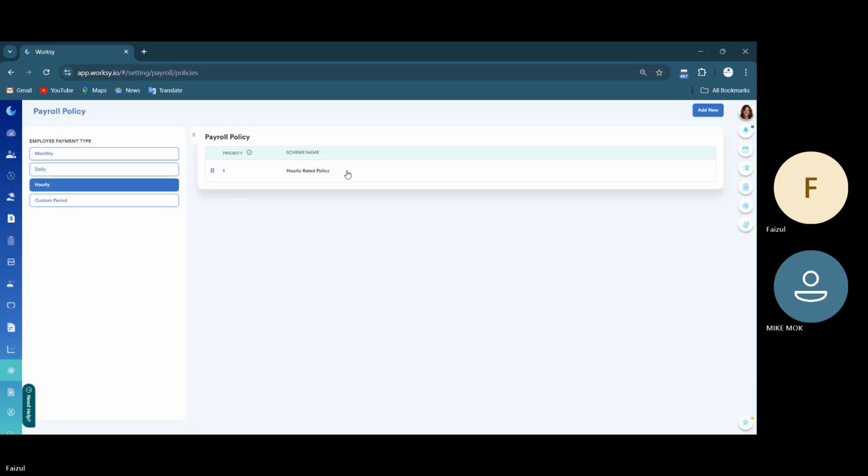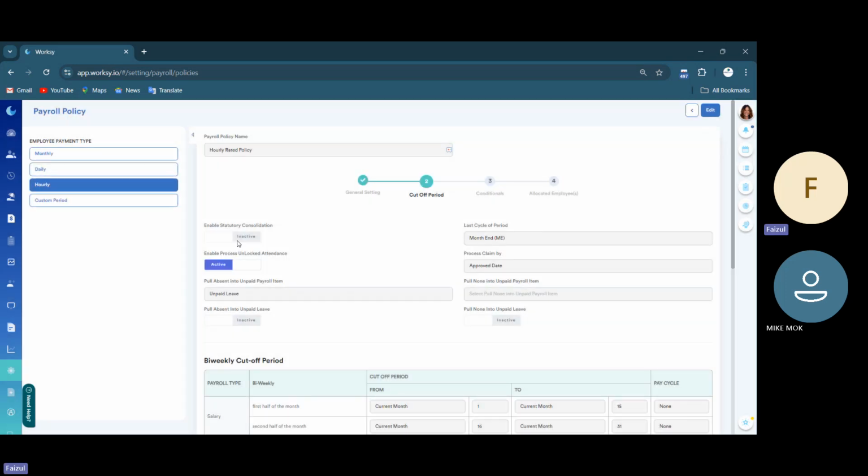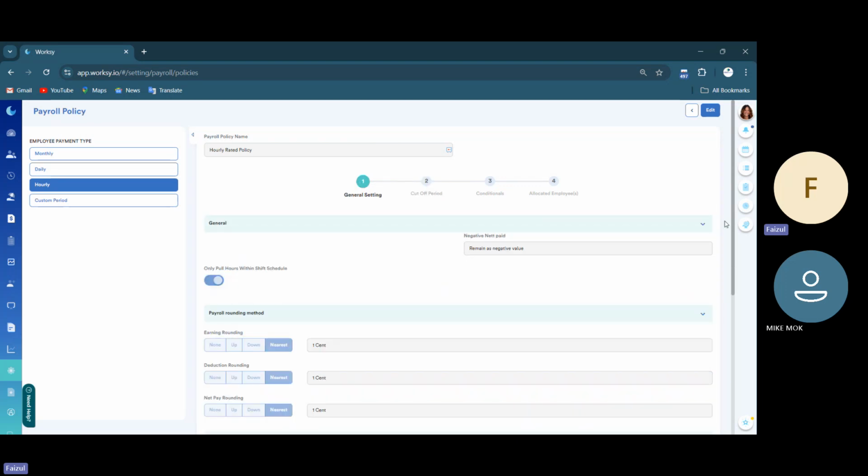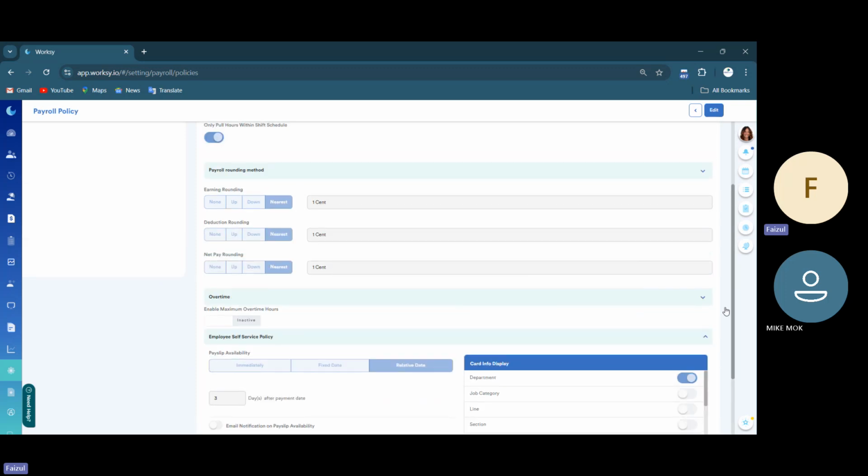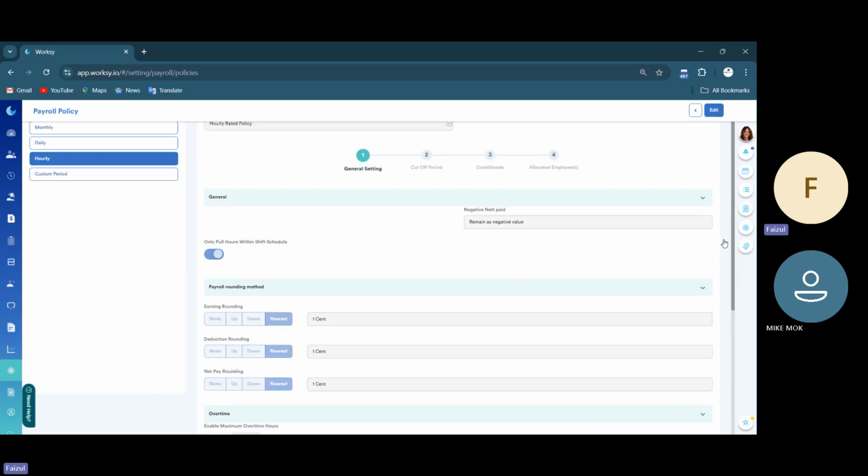Okay, I show you the hourly. So this is for the hourly. Hourly is similar to daily, but we don't have any setting formula for overtime, because this one is based on hourly. So we follow based on hourly: one hour, how many ringgit? Same goes with the overtime on this one.